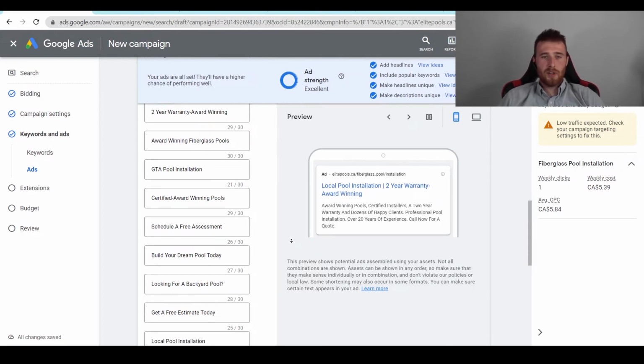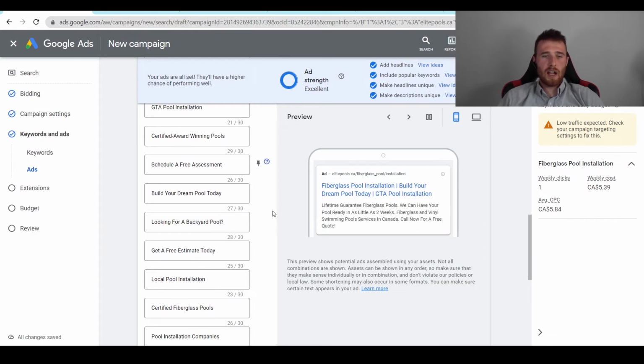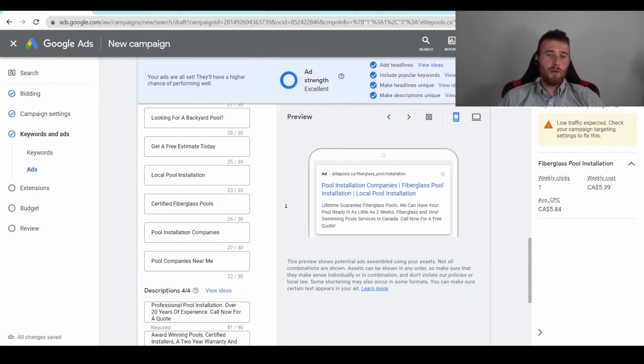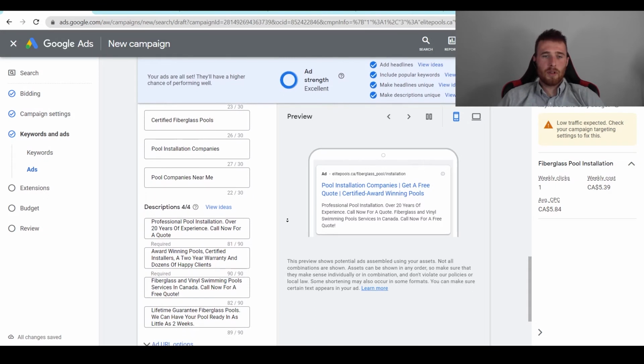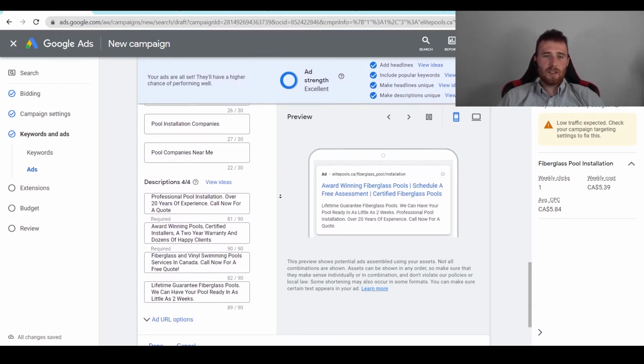Moving on, we have certified award-winning pools. You can put in certified installers. Whatever makes you different, whatever really stands out and answers the customer's problem, you absolutely can put it in here. Schedule a free assessment. That's a call to action. Build your dream pool today. Looking for a backyard pool. Free estimate. Local pool installation. Certified pools. Pool installation companies near me. Pool companies near me. I'd probably switch those up to fiberglass pools, but for the sake of time, we'll just skip that.